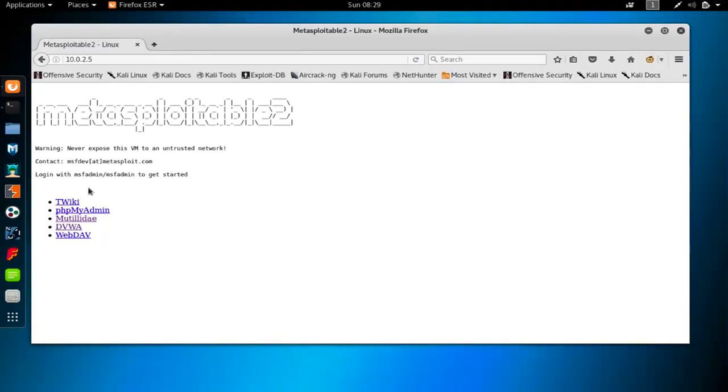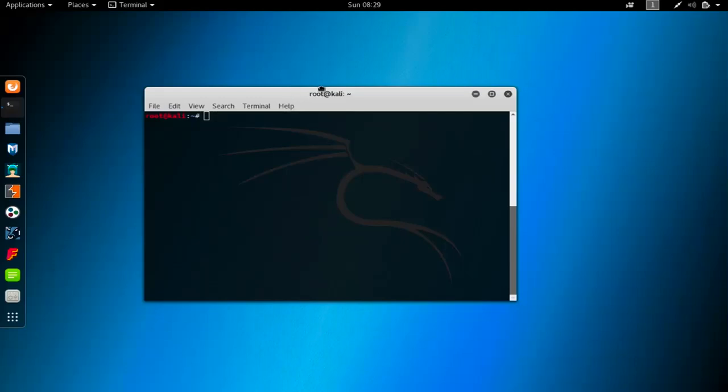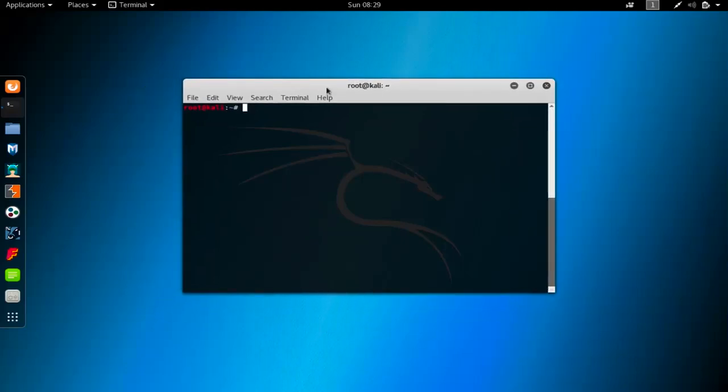But before we do that, I'm just going to show you the database content of Mutillidae and the Metasploitable machine by exploiting a vulnerability in the Metasploitable machine. All we have to do is run a mysql command. After that, we specify the username, which is root, and the IP of the Metasploitable machine, which is 10.0.2.5. Generally, this will ask for a password.